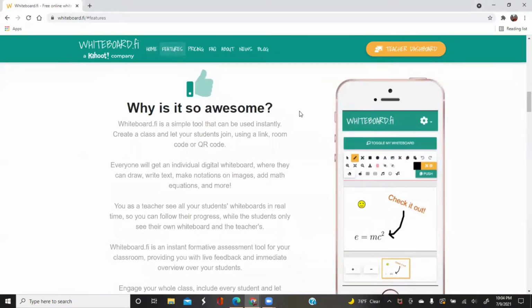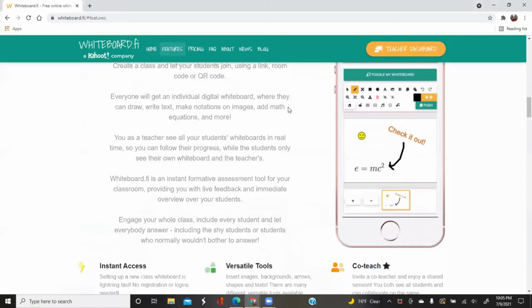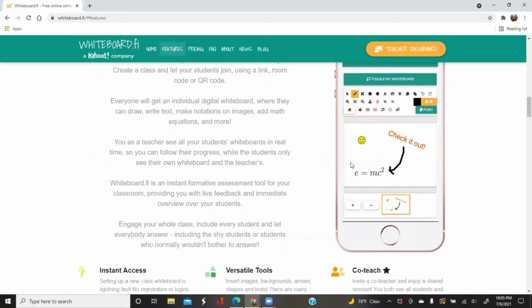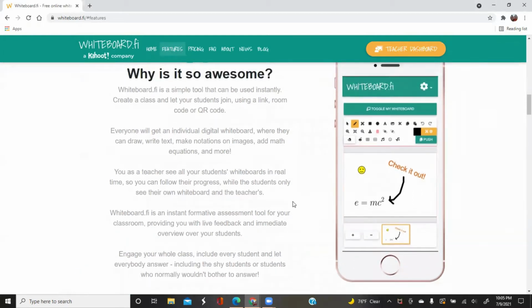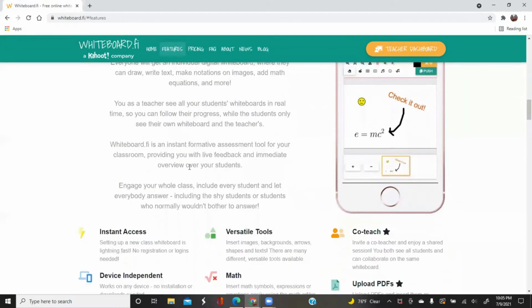Now, Whiteboard FI is so awesome, and it says, but why is it so awesome? So you can create a class, let your students join using a link, room code, or QR code. Each student gets a whiteboard like you see here, and this one's on a phone. And there are so many different options that you can use to use Whiteboard FI in the classroom. The big one that is really helpful is that it's an instant formative assessment tool.